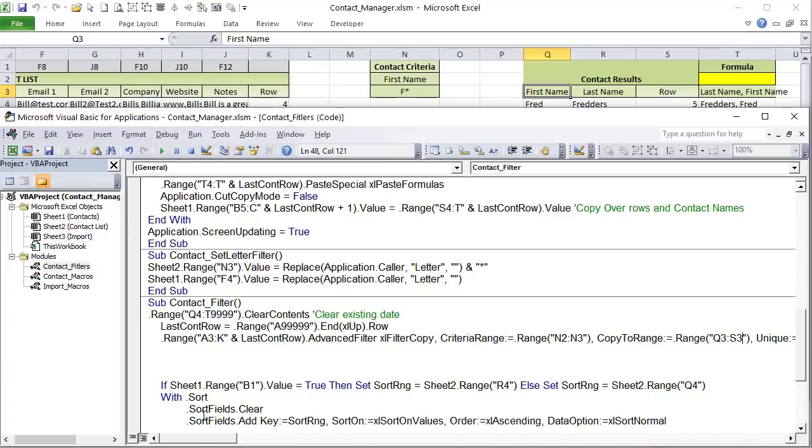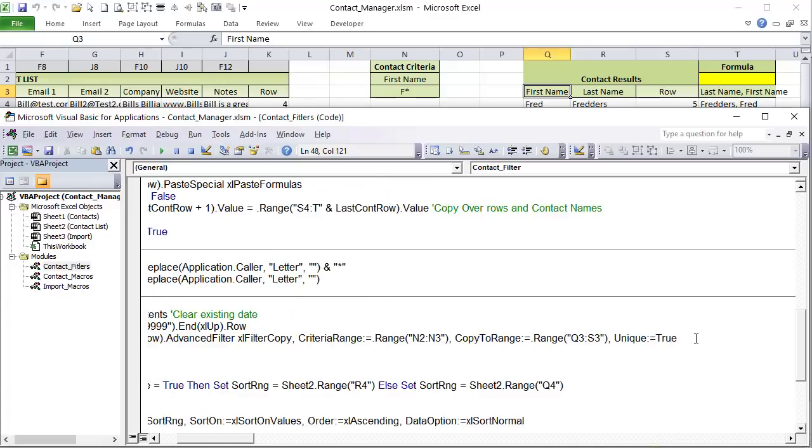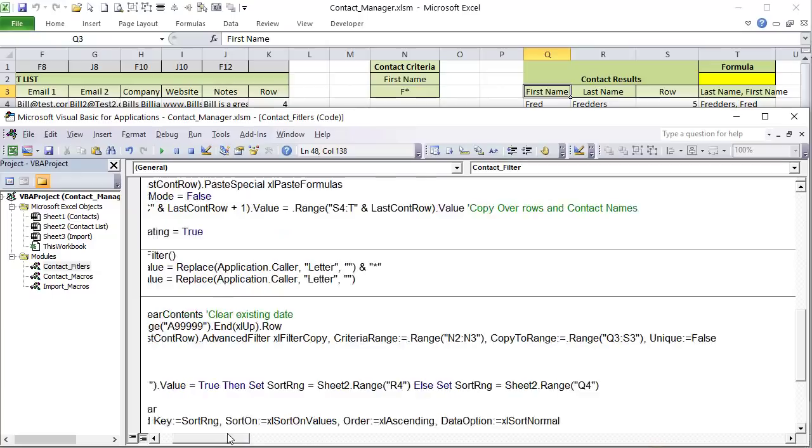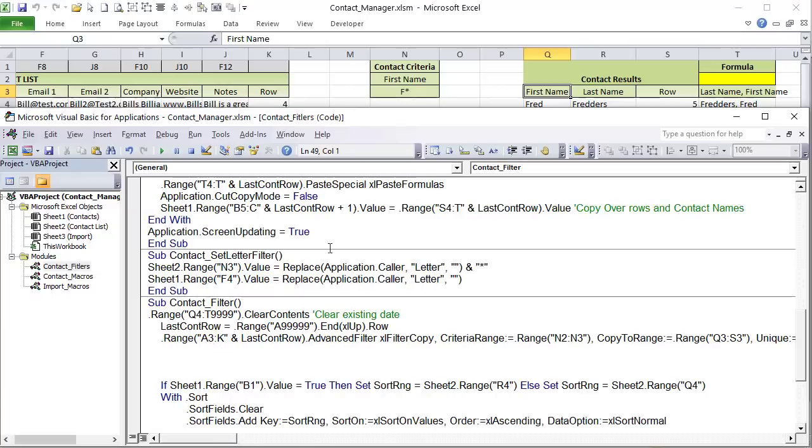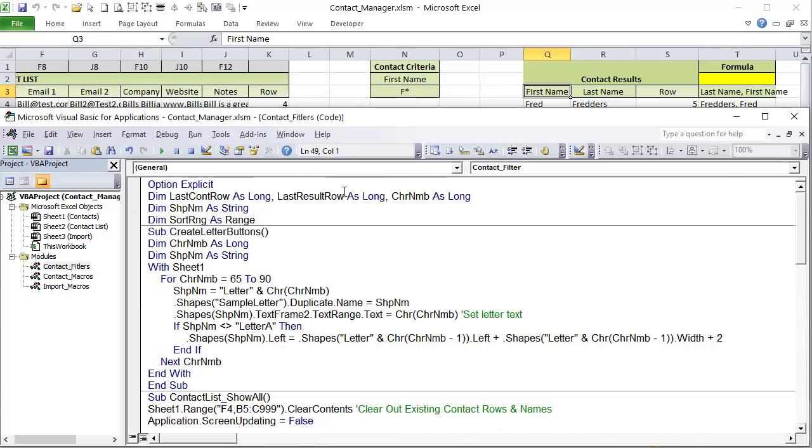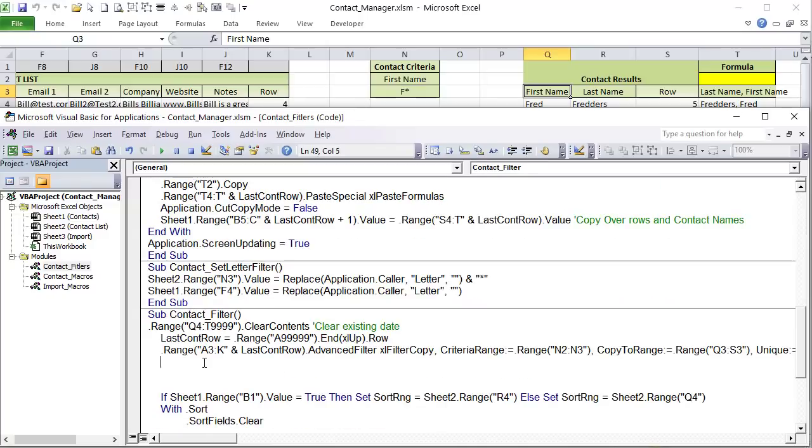Good. So now we've got that. Unique equals false in this case, because no matter what the records are, I want them to show up. So we've got that. I just need to determine the last results row. I've got last results row all the way up here, so I'm going to copy that. That's already been dimensioned as a Long. So last results row is going to be based on the first name, which is required. So it's going to be last result equals based on Q.